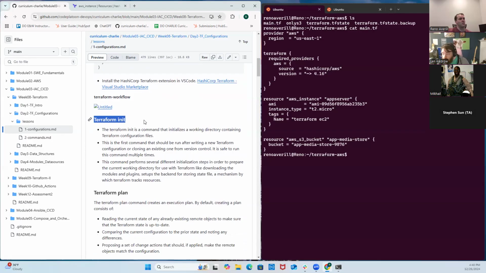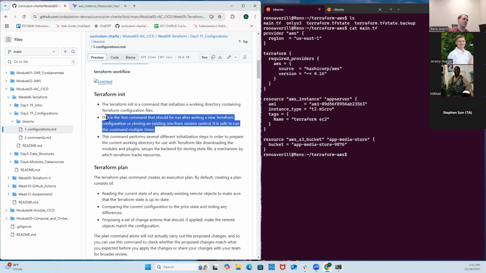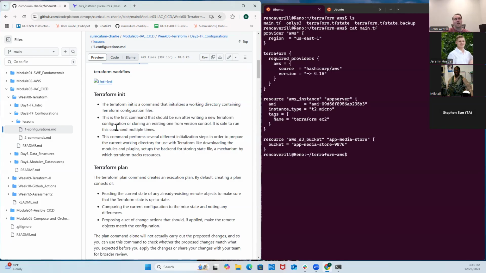Anyway, the first command that we're going to go over is terraform init. Does someone want to read that first bullet point while I take a sip of water, please? The terraform init is a command that initializes a working directory containing Terraform configuration files. Thank you. This is the first command that we run after writing a new Terraform configuration or cloning an existing one from version control. It is safe to run this command multiple times. You do not have to, though.